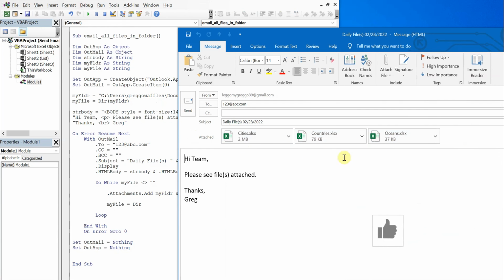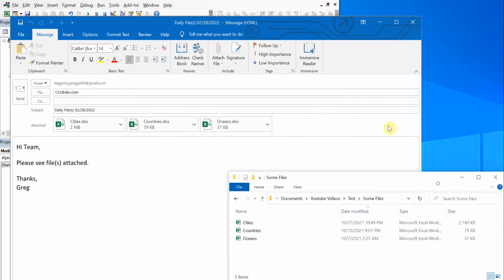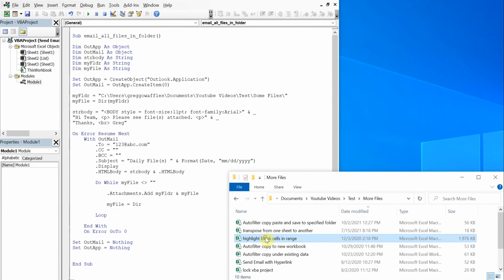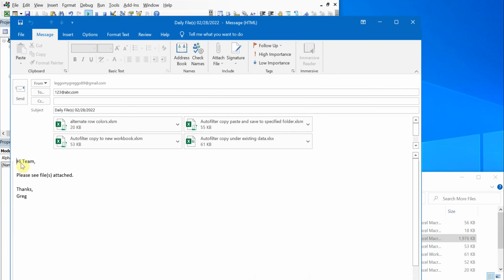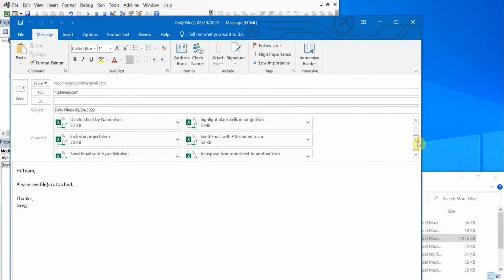Boom, there you have it. Hi team, please see files attached. Thanks, Greg. So let's go ahead and try a different folder and let's change the font. Let's make it 11 instead. And then instead of some files folder, let's go with more files. There's actually 10 items in here, as you can see. So I'll just change this here to more files. Run it. You see how the font's smaller here, and I've got all 10 files attached.